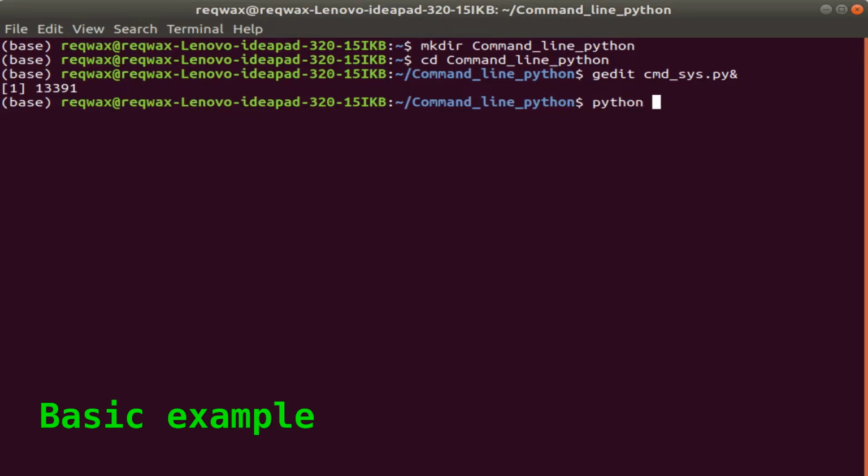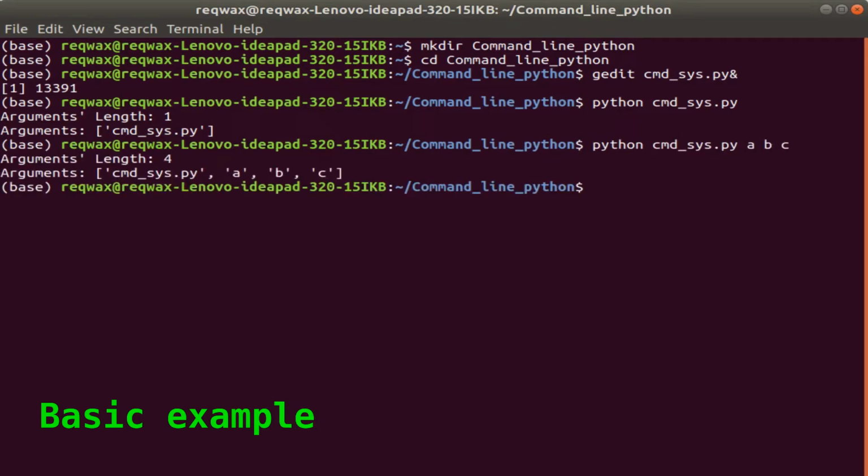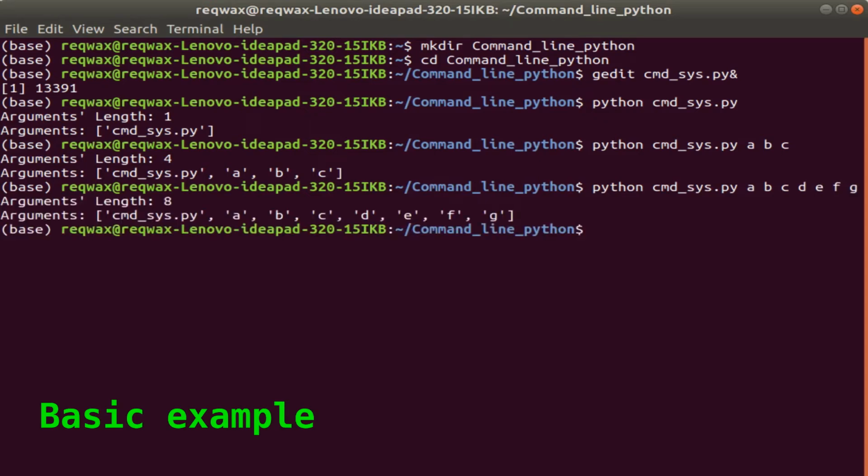Okay, so python cmd sys.py. Right, so we can only see one argument here. Argument length is 1 and the file name itself is printed. So let's try giving some more arguments this time. abc. Okay, so we can see all the arguments here. Right, so this is the most primitive way of writing command line arguments in Python.